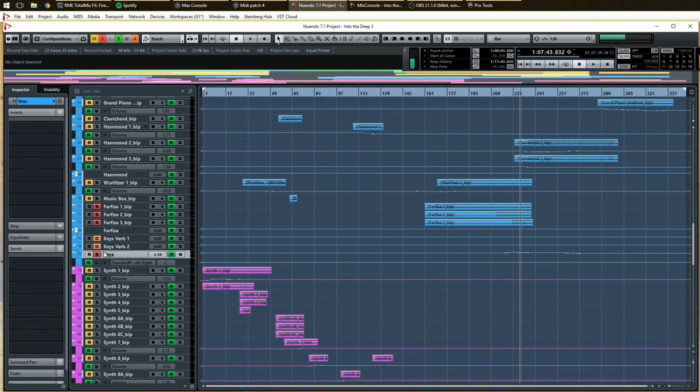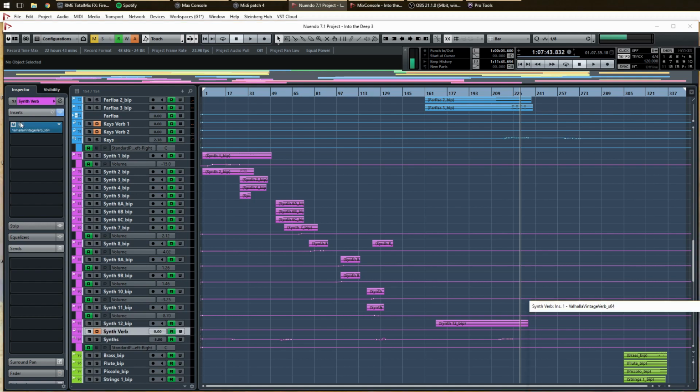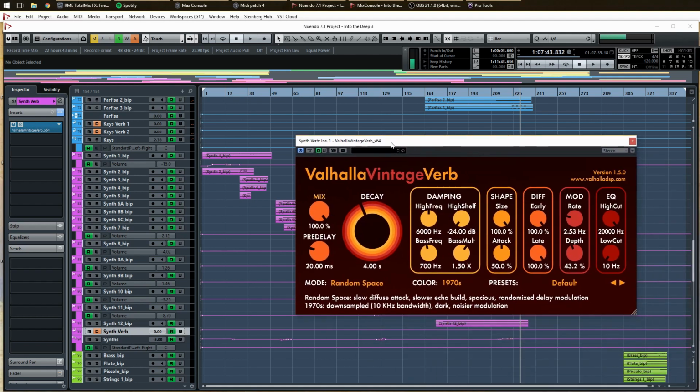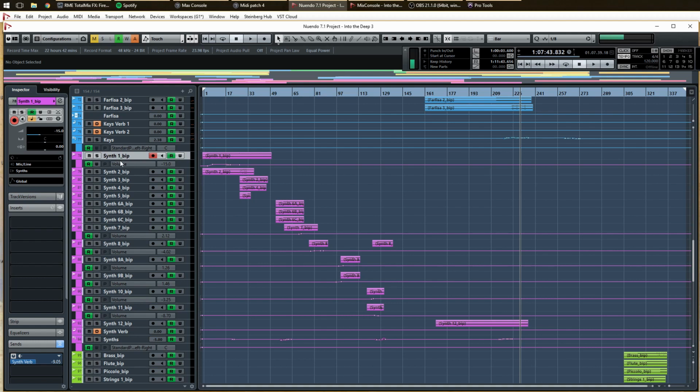And finally, you'll see that I don't have any additional plugins on the keys bus. Moving down to the synths, you'll see that we have 12 synth tracks and a synth reverb. Here's another vintage verb again, just on the stock settings, I think. I may have increased the mod here. I didn't do too much, as you'll see on these synth tracks in terms of plugins. Let's just take a listen.